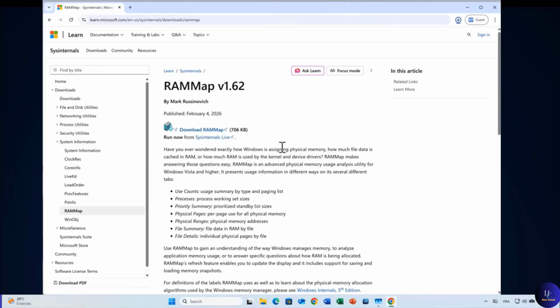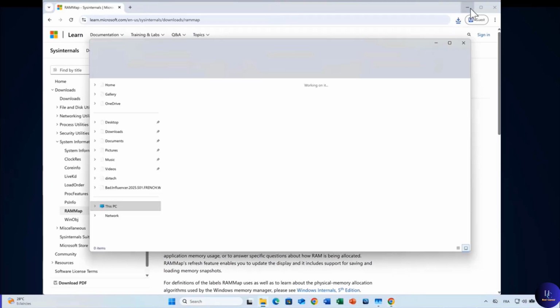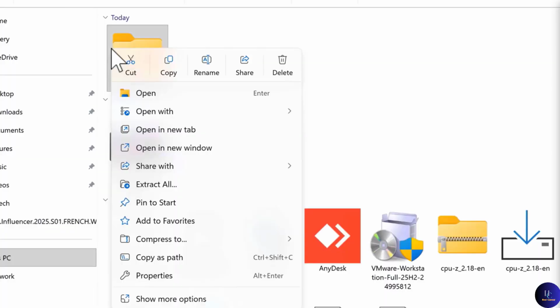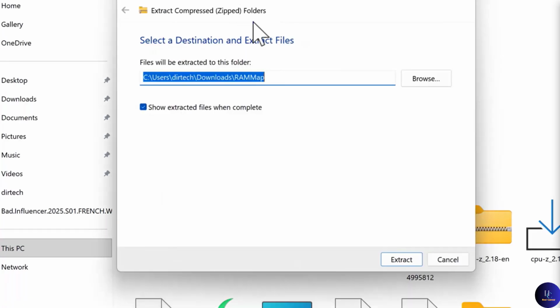The file downloads as a zip archive called rammap.zip. Once it's downloaded, you need to extract it before you can use it. Go to your Downloads folder, find the rammap.zip file, right-click on it, and select Extract All from the context menu. Click the Extract button. Perfect.